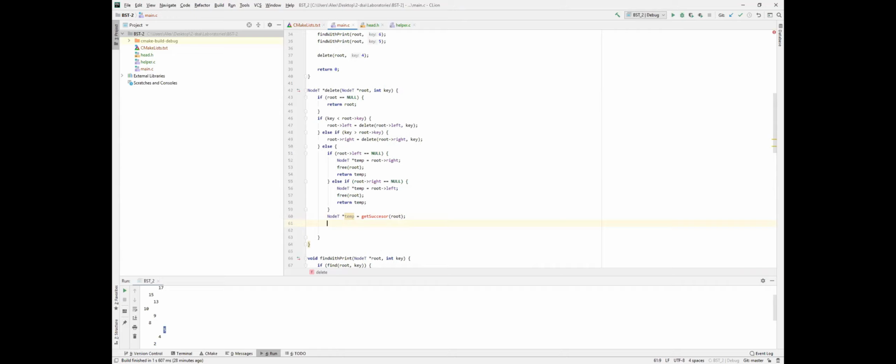No. Actually, no. We just need to assign the key of the root to the key of temporary. Yes, exactly. What else? There's one thing which we are missing. Basically, we cannot have the previous successor there. We need to delete it, right? Yes, so we free the... No.